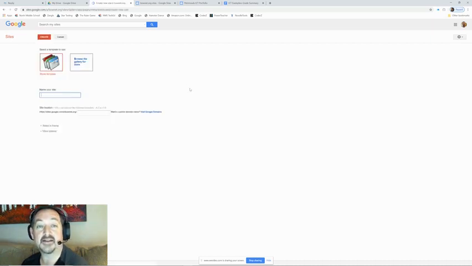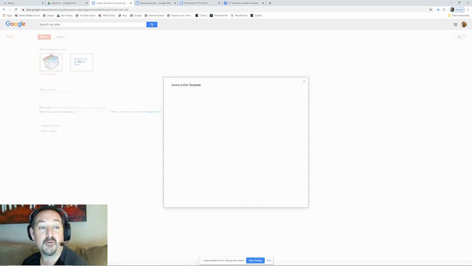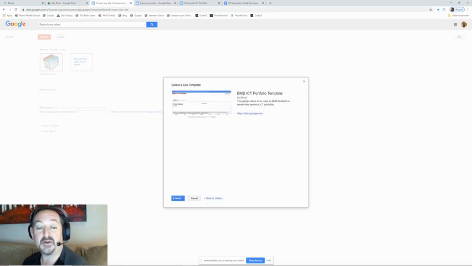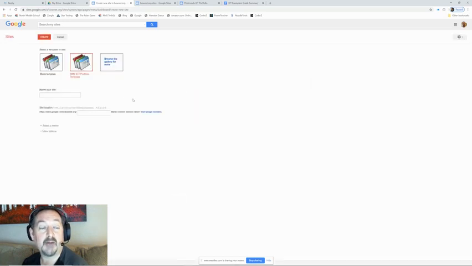So in Classic Sites, you're going to come to this page, and you don't want a blank template because Mrs. Hall built a perfect template for us to use, and I'll show you how to access that. You're going to go to Browse the Gallery for more, right here, Browse for more. So click on Browse for more, and you should have access to the BMS ICT Portfolio template. When you click that open, you'll be able to hit Select, and it will open that template up for you.